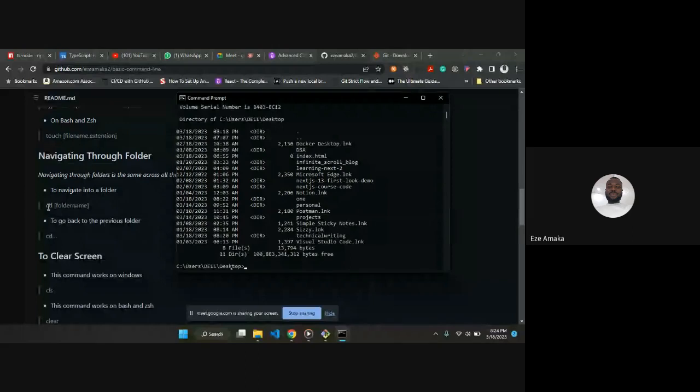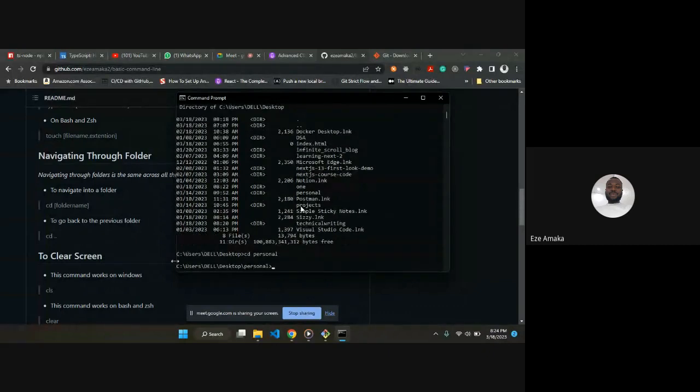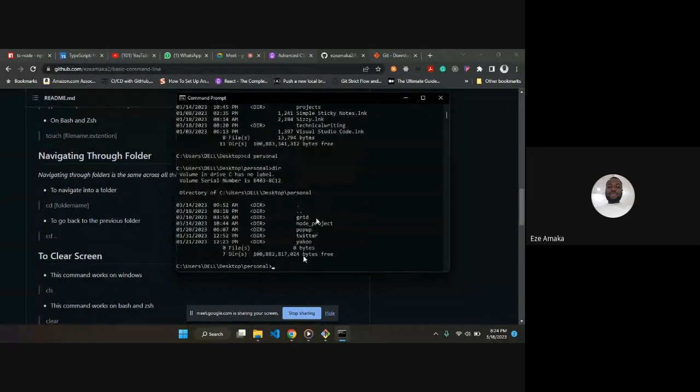So let's move from this desktop folder to inside this personal folder, so we can see how it works. Use cd and the folder name, which is personal. You hit enter. This will take you into the personal folder. So we are currently inside the personal folder now. To confirm that we entered the personal folder, we can use ls to list all the files inside here and see the difference. You can see these are different folders inside this place. So again, to go back, use cd dot dot.